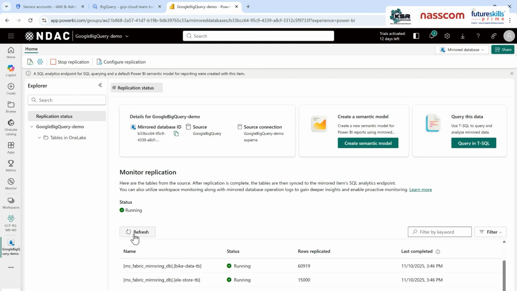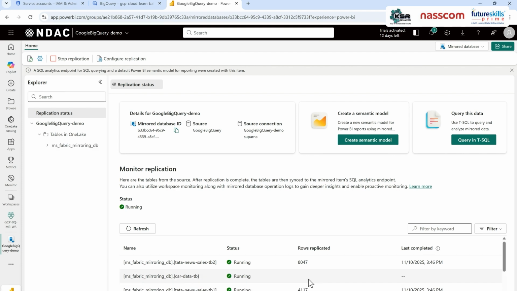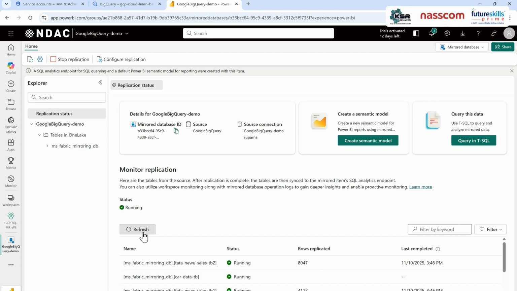Just you can click refresh. Once you click refresh, then in a couple of minutes it will replicate here. So let's wait until car data table replicates here. Now if you see, the car data table mirroring started. So let's wait. Let me refresh again. Still it's in the running status. When it is completed, it will show here as the last status of completed.